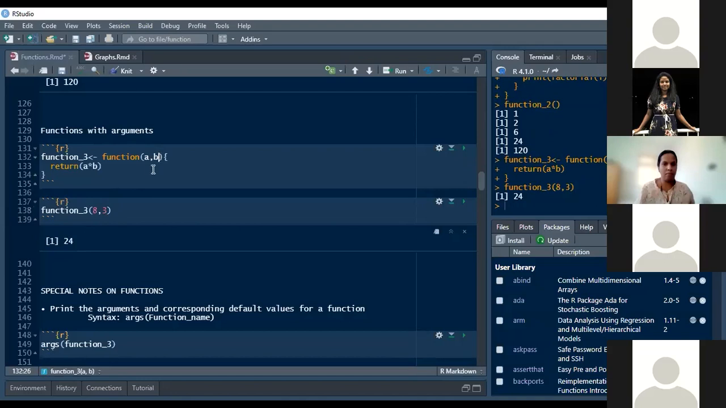Further, in function underscore three, since I have two arguments, I can assign a value to one of my arguments. So here, in the function development part, I have assigned a user input for one of my arguments. So now B is equal to 7. We have two arguments, A and B, but here, B has a value, which is equal to 7.